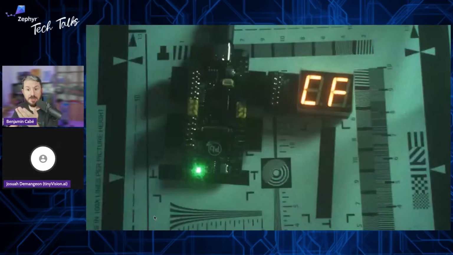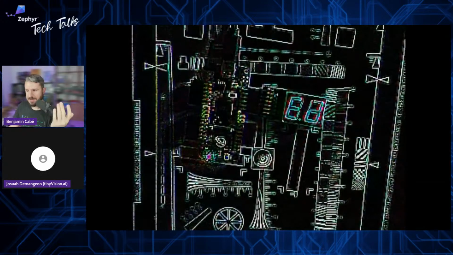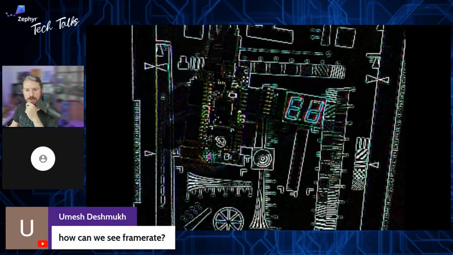So basic of edge detection. It's a video tech talk, so it's fine. Like we only need the video, right? Only need the video stream. No voiceover. Even better.